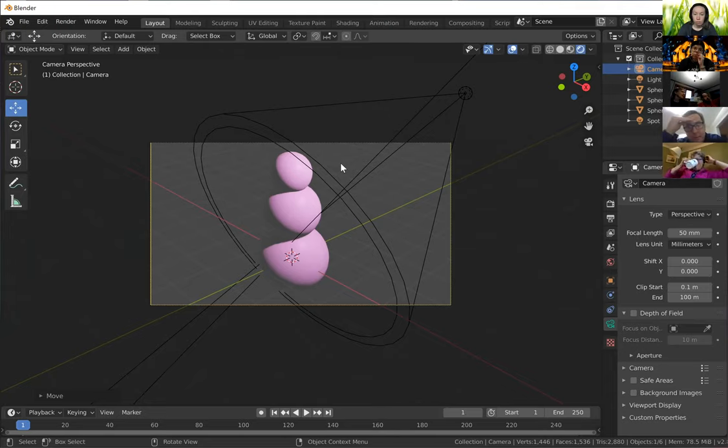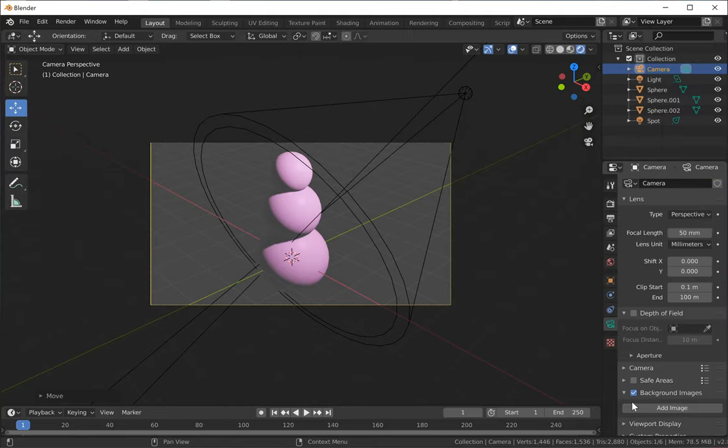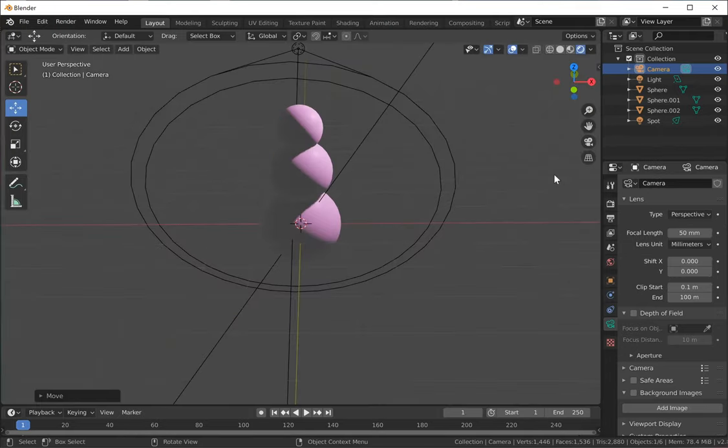And if you want to add a JPEG behind it, one way is to insert a flat plane, rotate it 90 degrees, and then put the JPEG on the plane. Or you can actually add it to the camera down here under background images. Then open that and add image, and that will show the image behind the snowman. So let's get out of camera view.